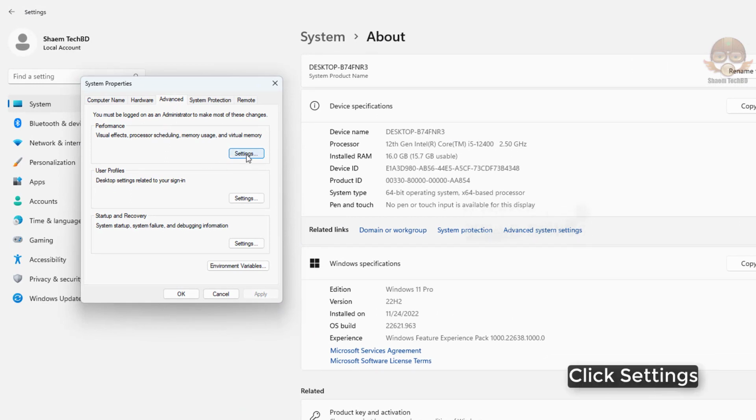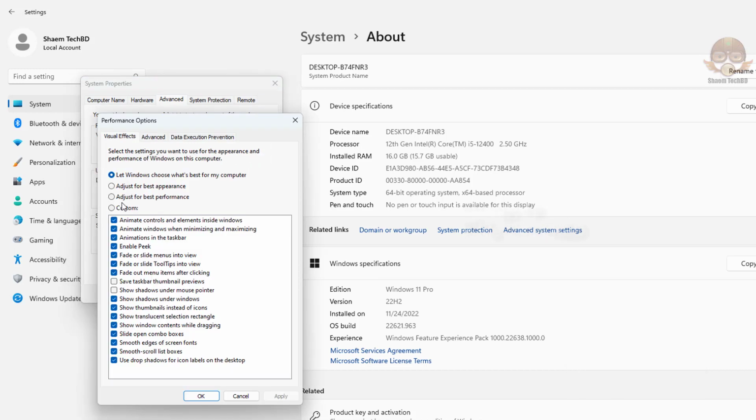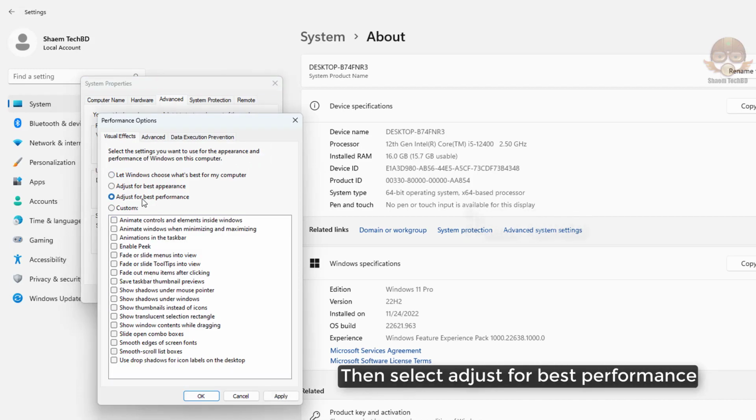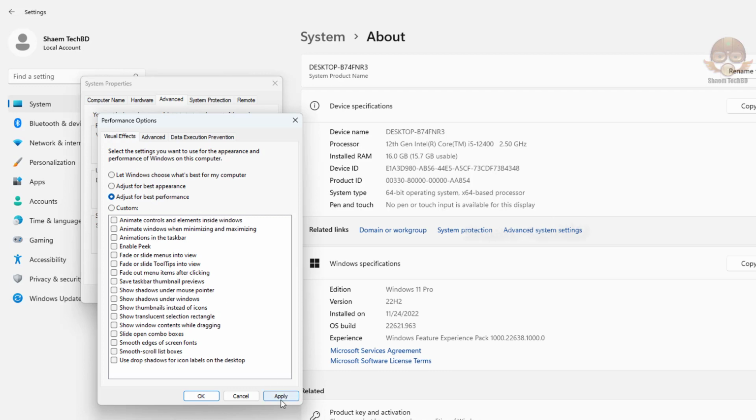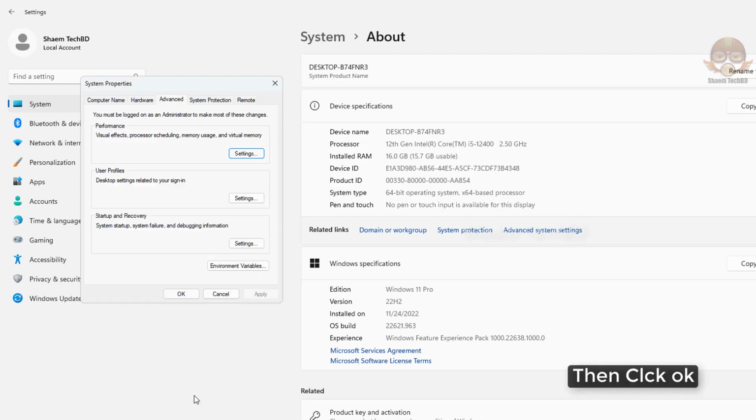Click Settings. Then select Adjust for Best Performance. Click Apply. Then click OK.